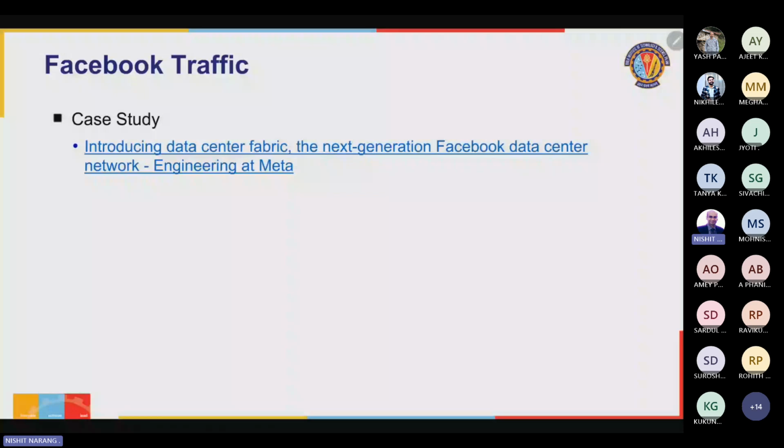This case study is coming from a paper which I'll share with you later for extra studying, maybe after your mid-semester exam, because right now you have a lot more to worry about. After the mid-semester exam, I'll probably request you to read this case study. It's a good paper that talks about the Facebook data center network. The paper is titled Introducing Data Center Fabric, the Next Generation Facebook Data Center Network, Engineering at Meta.